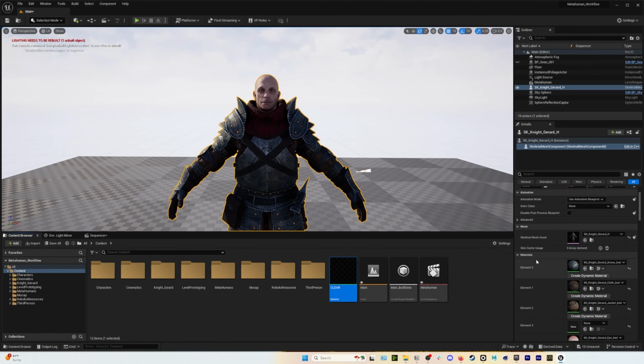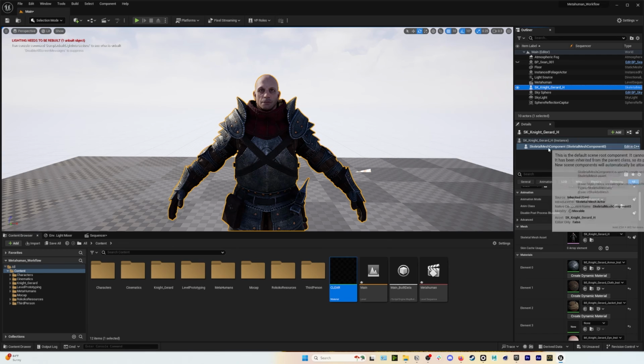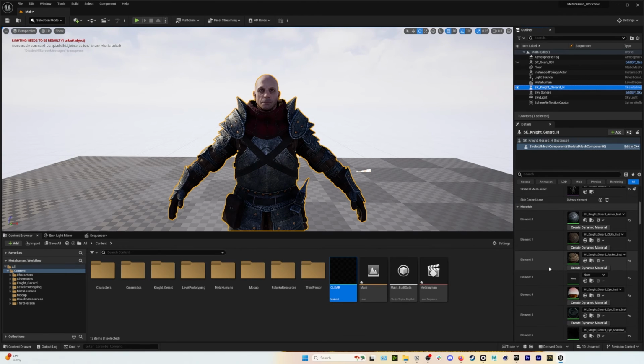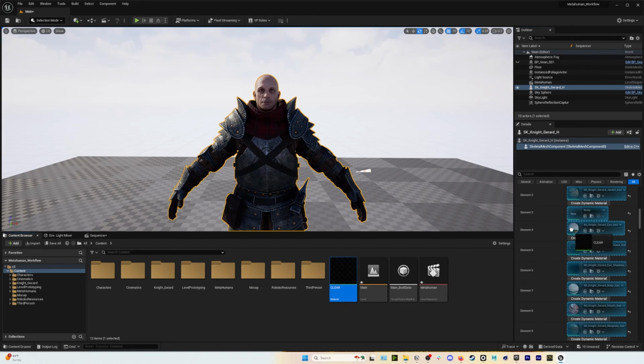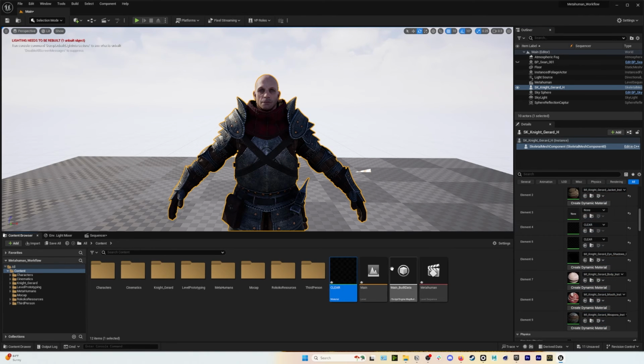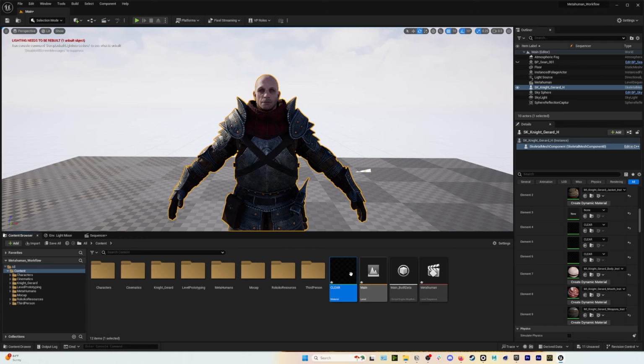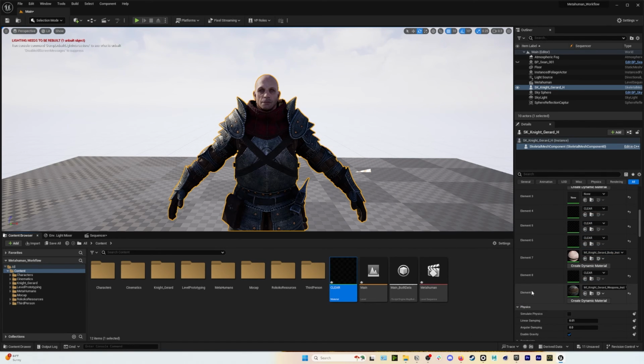Now, I can go to my character, I can select the skeletal mesh component in this case, and I can go through and start adding this clear material to all the head bits of our character. And we need one more, which is the body.